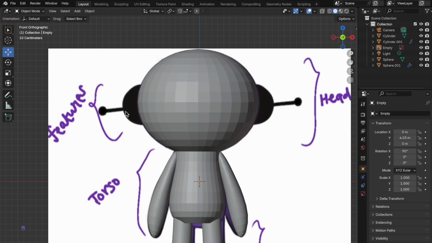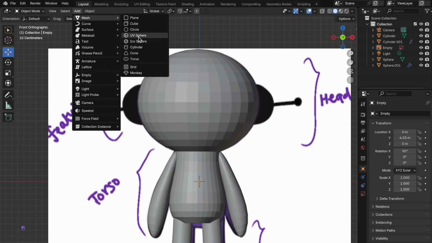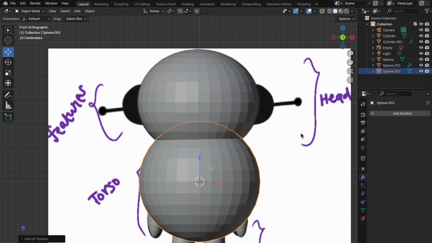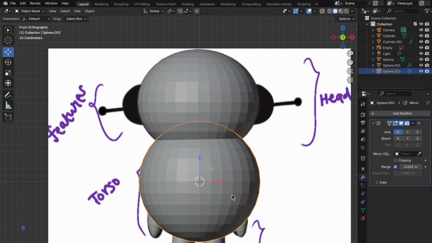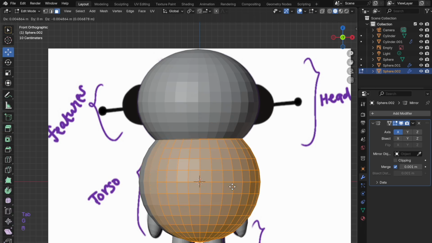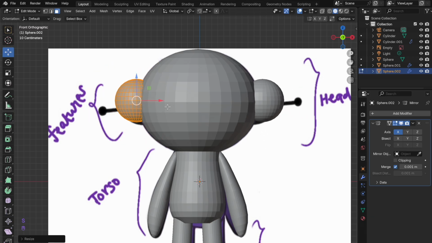Well, I see this circular shape right here, so I'm thinking maybe I can add in a UV sphere again, right? And since Blurb has these circular shapes on both sides of his head, I'm going to add in the mirror modifier again, and hit Tab to go into edit mode, and scale and move our mesh again.